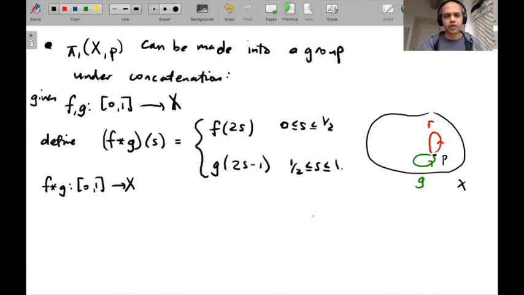Right. So the concatenation, it's a map that first you do f and then you do g, and you do them at twice the speed. Right. So the key thing here is that there's this group structure, and we'll prove some of the things that I'm saying next time, that this actually gives you a group structure.